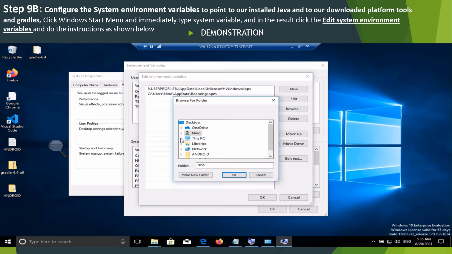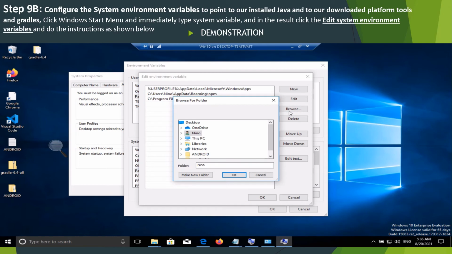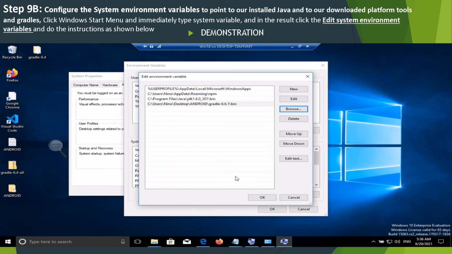Let's first add our Java located in drive C, program files, and then Java. There you go, JDK, and then the bin. Then click OK, and then new again, browse, and then go to this desktop. Actually, you can immediately click here because this one is part of the desktop. Gradle, and then the bin, then OK.